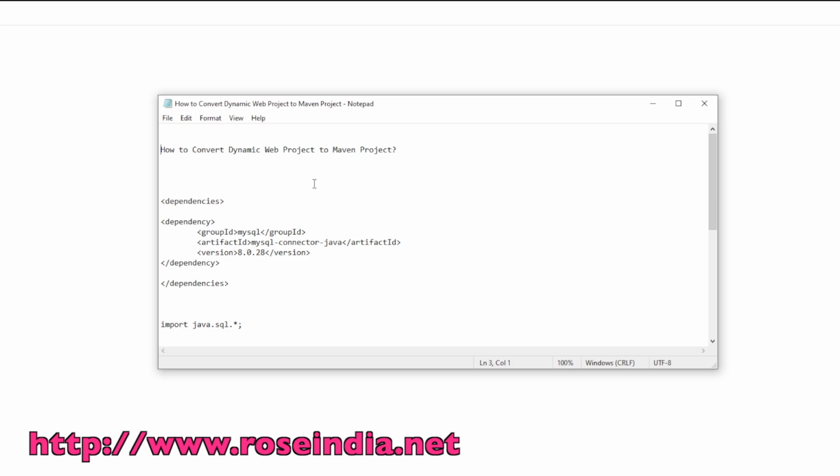How to convert dynamic web project to Maven project. In this video tutorial, we are going to show you the steps to convert an existing dynamic web project to a Maven project, and after that I will show you how you can add a Maven dependency of MySQL server and then connect to the MySQL server from JSP. So let's get started.